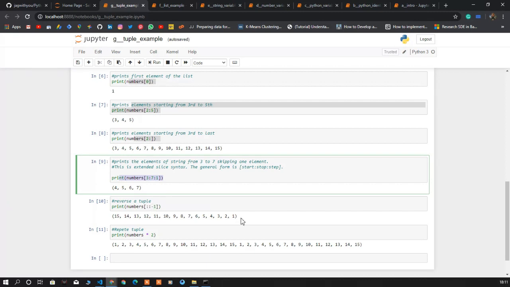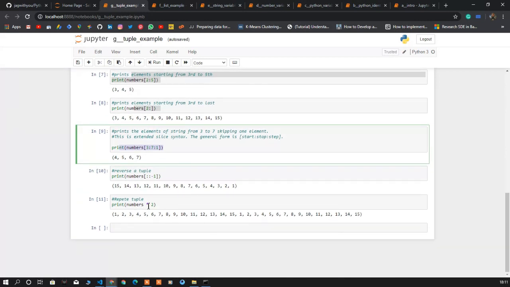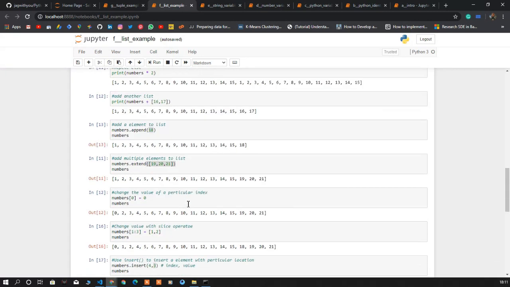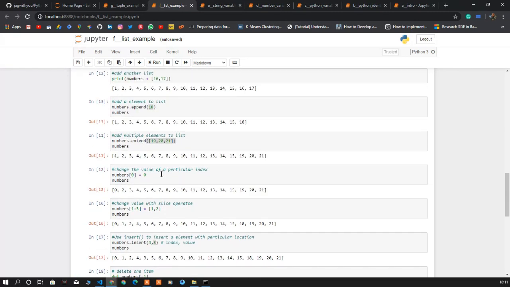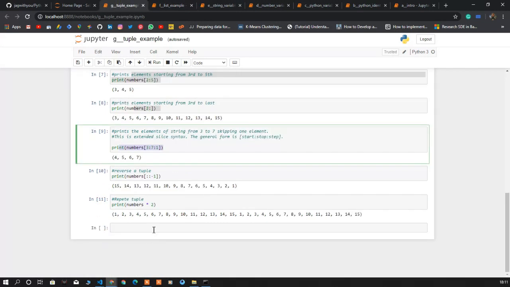Reverse a tuple, similar to that, we can reverse start to end with -1, like reverse, and repeat the tuple, print numbers times 2. This is going to repeat the tuple. This is all about tuple. You can't update, so I have not written anything. If you want, you can test like that: write a line here to update the 0th index and execute, and it will show you an error. I don't want to do that now. You should do this experiment.